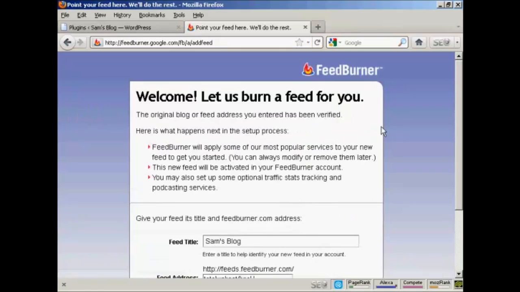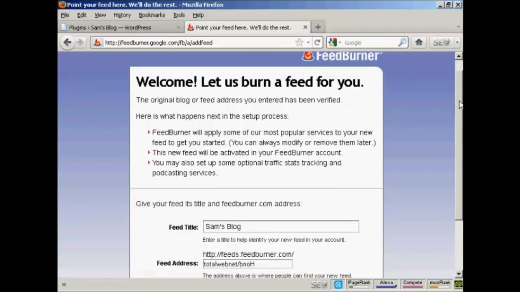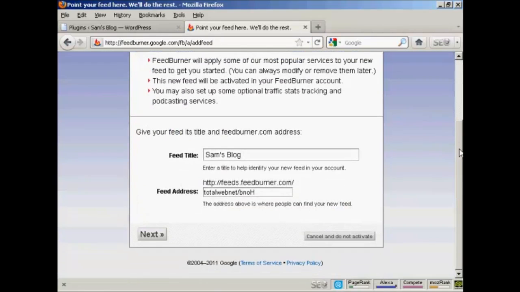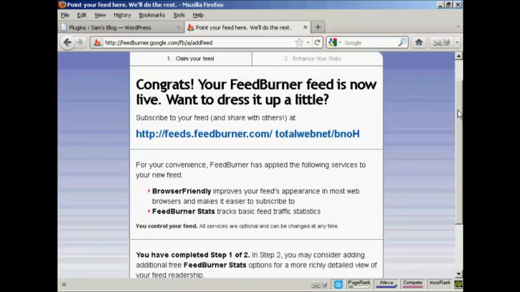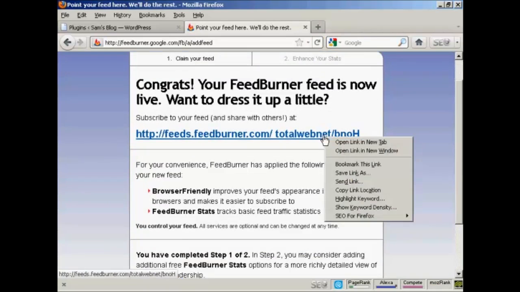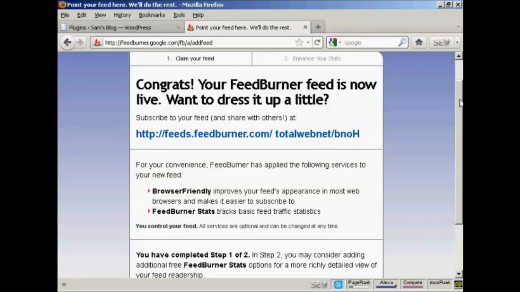And there we go, it's telling me what the feed is called, and it's giving me a feed address. So click on next to activate it. And there we go, this is your feed, or my feed rather. So I'm going to copy that link location because I'll need it again in a moment.